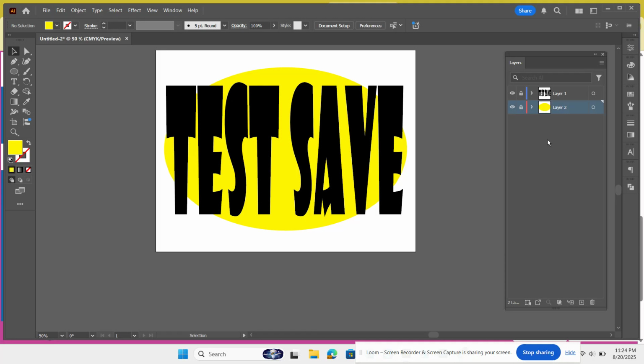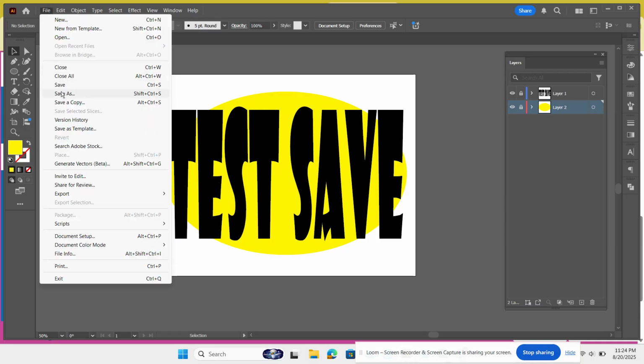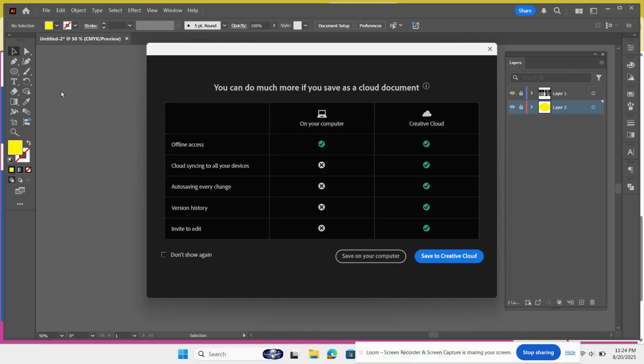All right, so here, getting back to the point of why we save 2 times. Let's say we go save this, okay, and we're going to save it. Okay, let's just do it. So go to File, go to Save As. Now this is very important. Notice how Save to Creative Cloud is highlighted. We don't do that. We just create a folder on your desktop. That's where we save to every time. So go to Save on Computer.